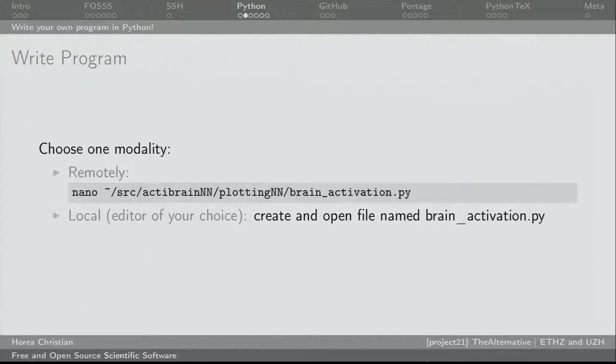Practically, you can write the program in two different ways. You can write it with nano directly via the command line on the server, which is what I recommend you do. Or you could write it on your own computer and then upload it. But please do try to use nano. If you really want to do it on your computer, you can, and then you can upload it with SCP. I'll show you the command.